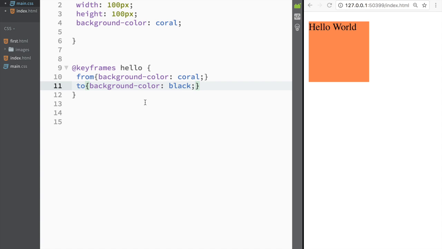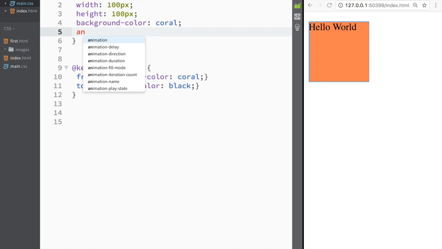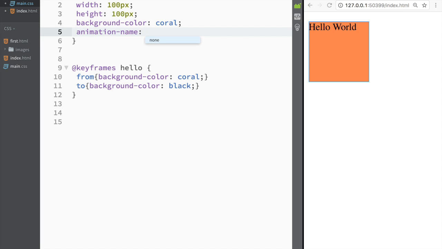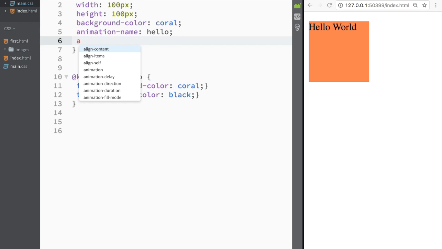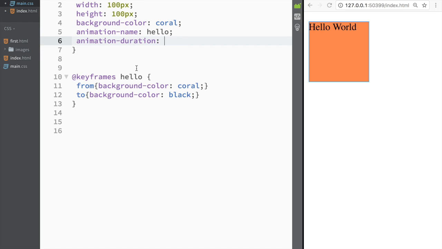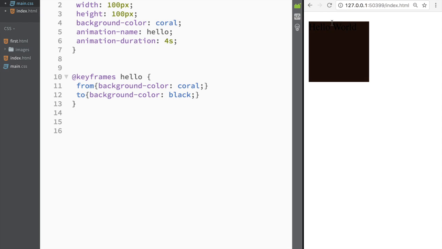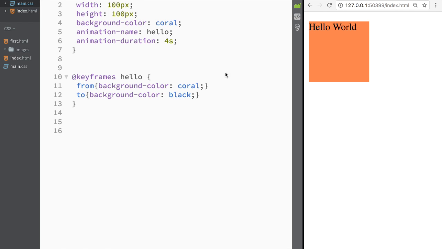So now I have the keyframes, but now I would have to go back to div, and I would have to say animation. And first I would have to say animation name. In this case, I'm just going to say hello. The second thing, I would probably want to say animation duration, how long it would last. So I'm going to say, let's say 4 seconds, right? So let's just check it out. Now you can see how it is happening, right? Every time we refresh the page, it goes from coral and goes all the way through back.